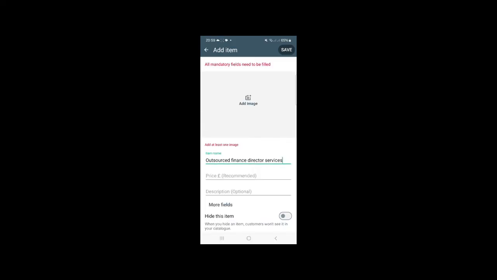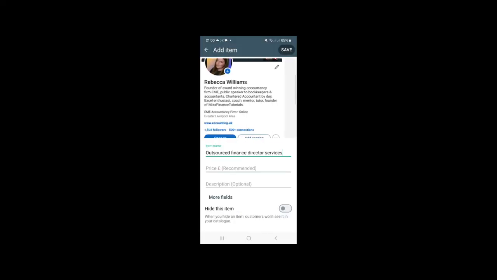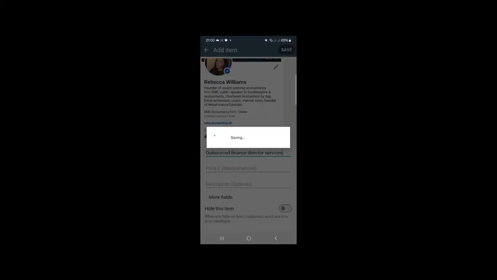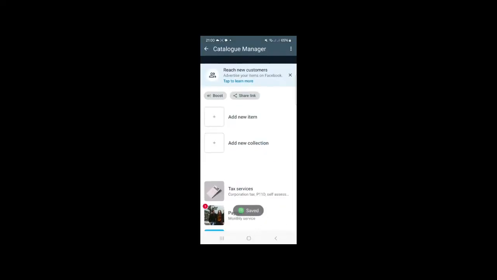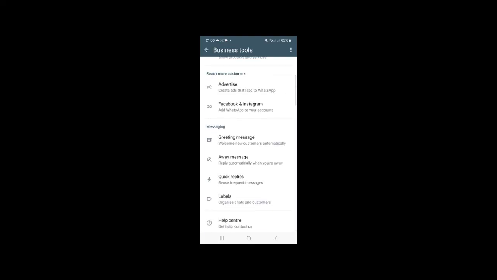You do need to add an image, so I'm going to go ahead and just add an image, and I'm just going to pop a really generic picture in there. Save that. No, it won't let you save unless you've actually got a picture in there. So there we go. I'm going to go back again, and I can just go back one more step. I can advertise from here and also reach more customers with Facebook and Instagram by adding WhatsApp to your accounts here.